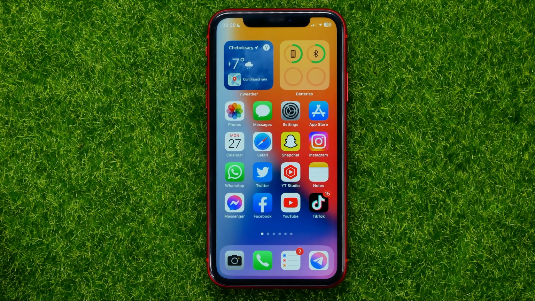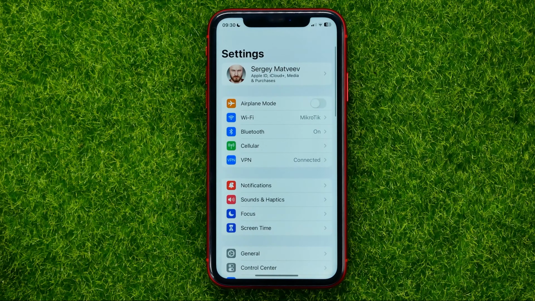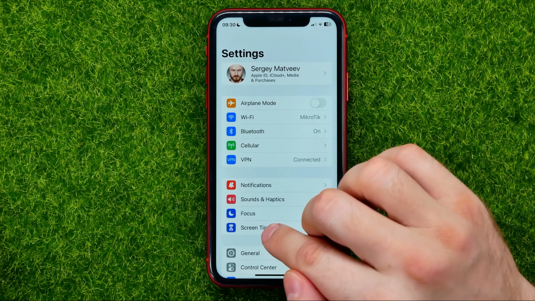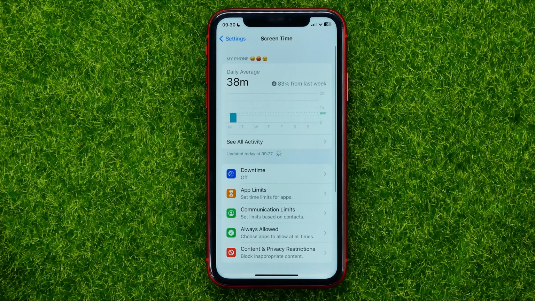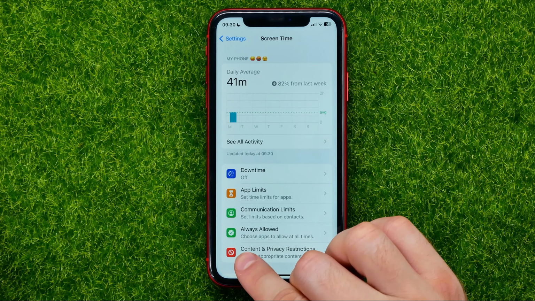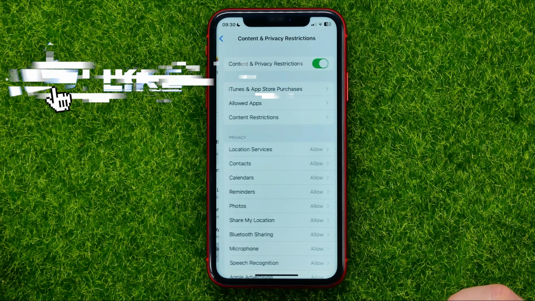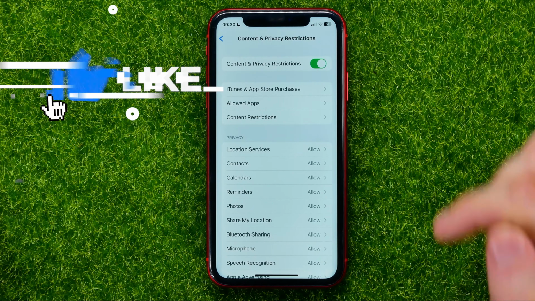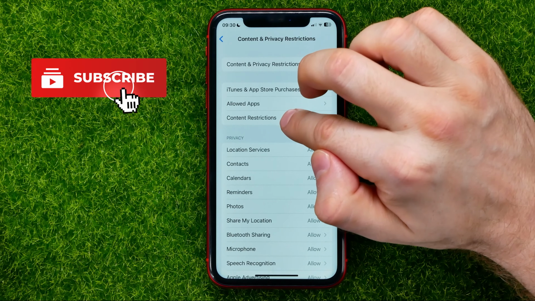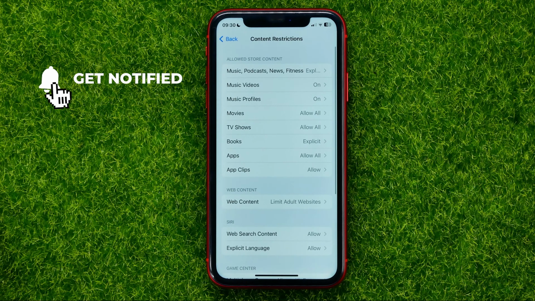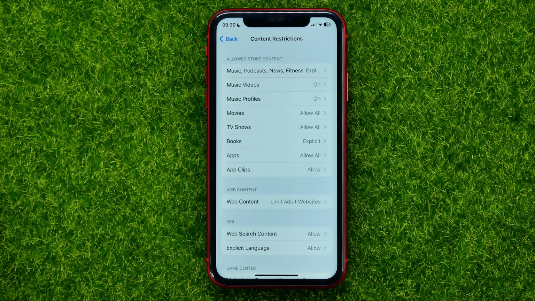So let's begin, and first off, open up Settings. Then go to Screen Time, and then just stop where it says Content and Privacy Restrictions. Then you can go to Content Restrictions, and that's where you can customize your content restrictions settings.